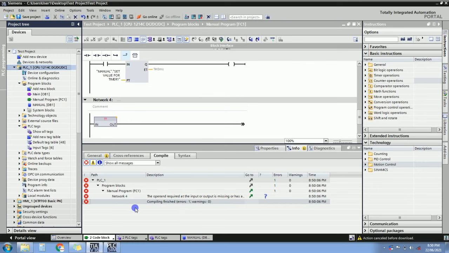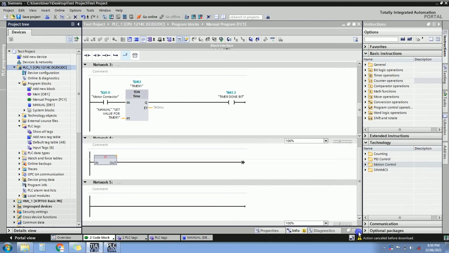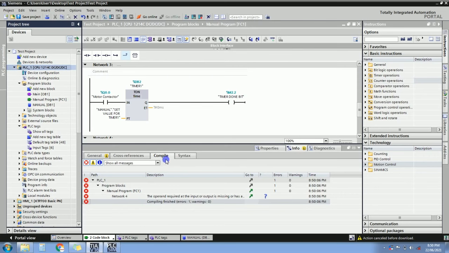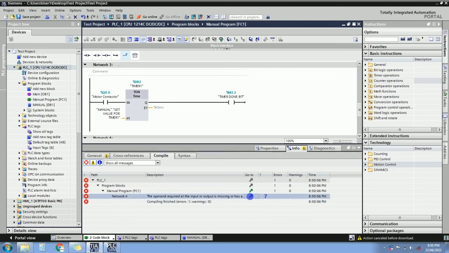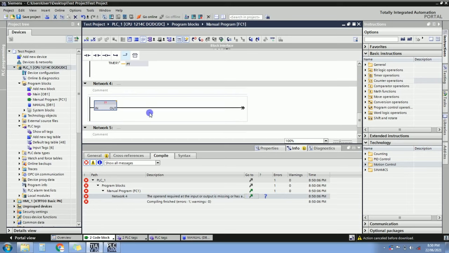You can go to the compile tab. If this tab is not shown, you can just click here. In this way you can go to the compile tab and look where the error is. Here you can see network 4 has an error. I will click here, and it will redirect to the error position. Or here you can see it is showing manual program FC1, which means in FC1 network 4 has an error. So we'll delete this.